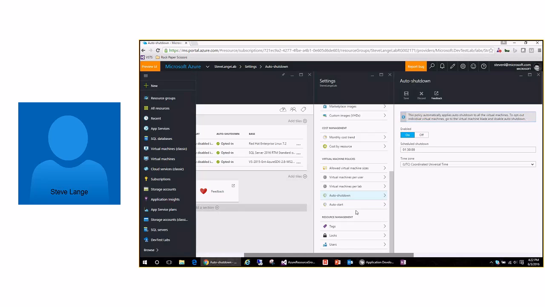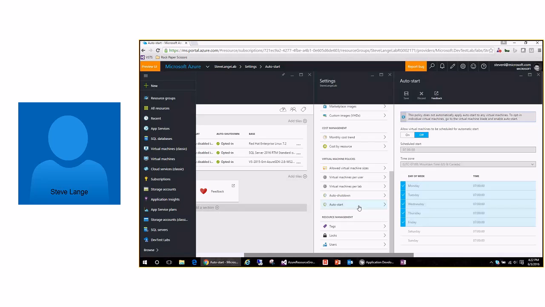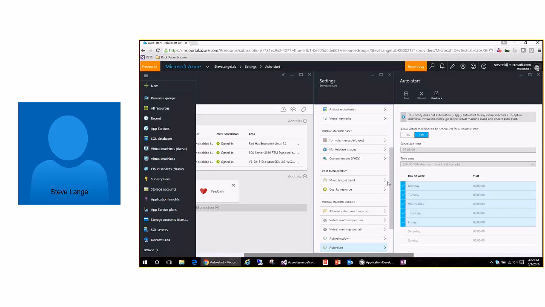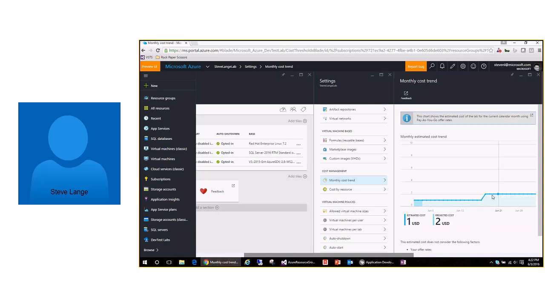And then I can also set them to automatically start as well at, say, the next morning if I want to. Most oftentimes customers will leave the auto start off and just let people start them up as needed, just so they don't inadvertently start things that aren't necessary. But you can certainly provide that. And then once you set those controls, as you're seeing users go through your dev test lab, you can do things such as, I've got a very small VM lab here, so the numbers are really low, but it'll show you cost trend over time.